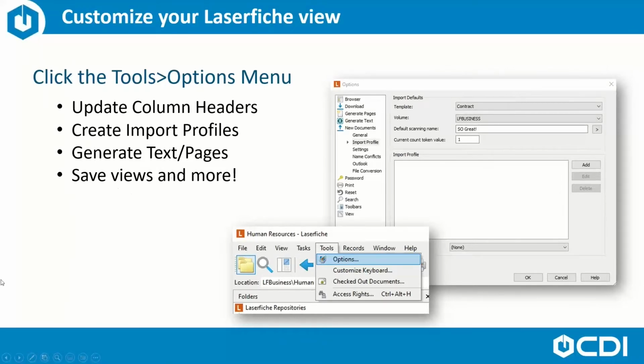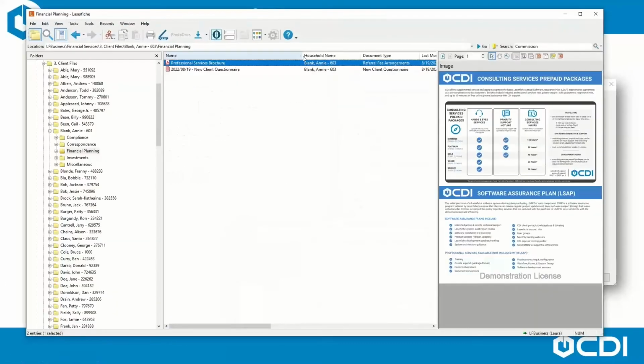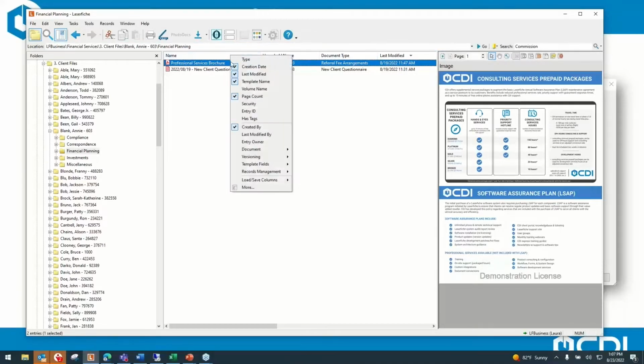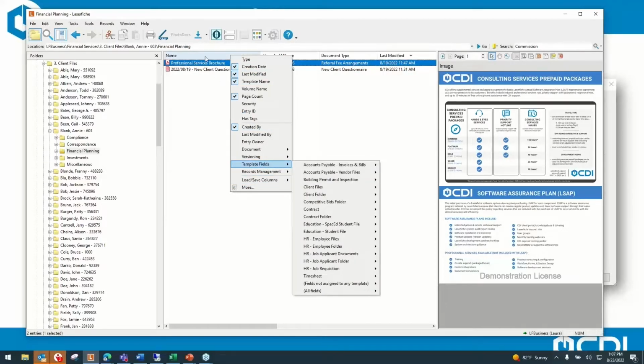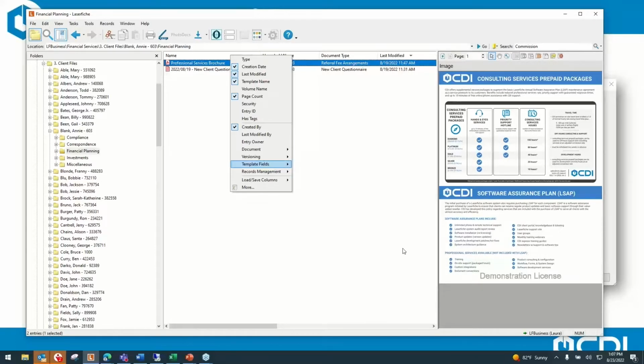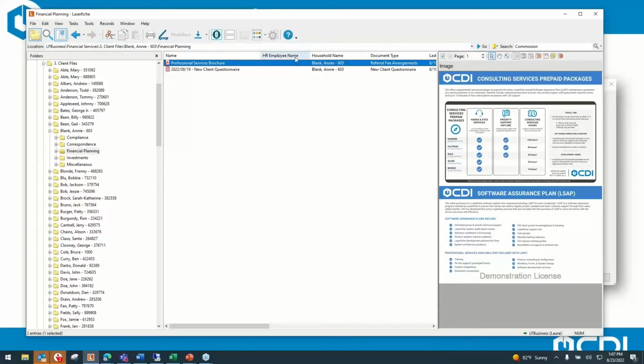So you can adjust those column headers. Oh, I want to jump back and just show you that. So these are the column headers again. Here within this client's folder, I can see the household name, document type. If I want to adjust that, on a whim, I can just right click on that header here and then selectively choose the fields that I want to display. So if I wanted to do employee files or something like that, I could add that new template there or that new column header there, and I'd be able to see that information.